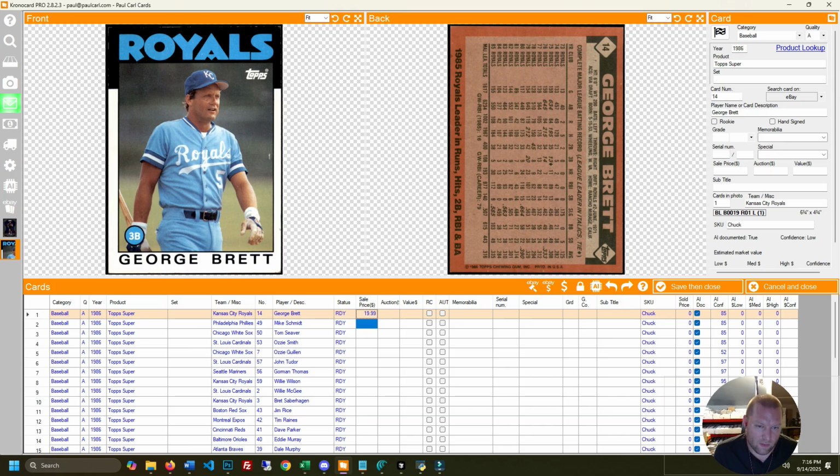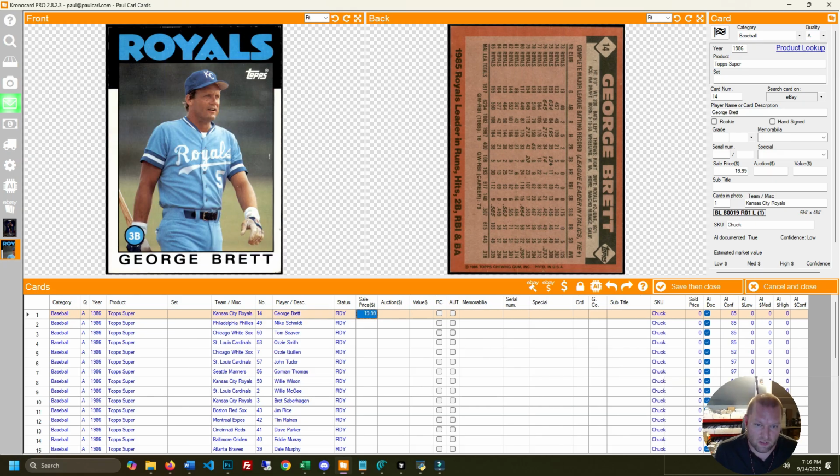So there's that. For Card Cobra specifically, when you're listing a lot, if you want to be a buy it now, you put the price in the sale price column. If you want to be an auction, you put the price, what the starting bid will be, in the auction column. That's all you really need to know for lots.